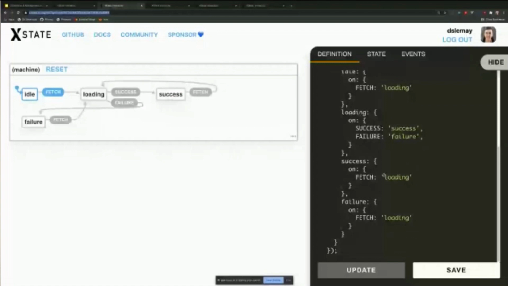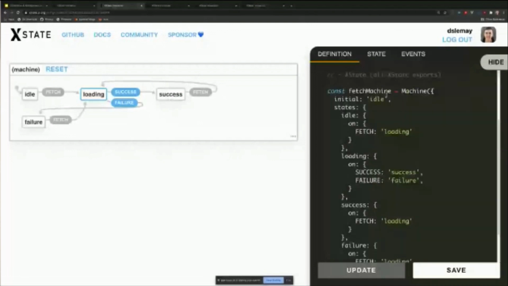So I can see that I'm in the idle state currently, and if I click on fetch, I've now transitioned to the loading state. If I click failure, I'm in the failure state, and I can go back to fetch. Now, this is great. We're making progress, but we still aren't really storing data, and we may want to store data, for example, on our results. So to do that, we can use context.